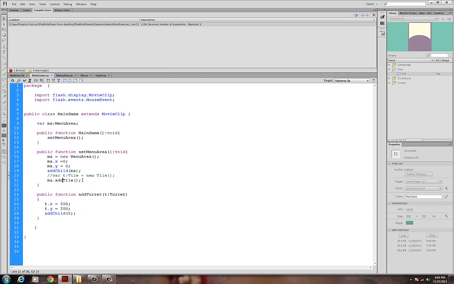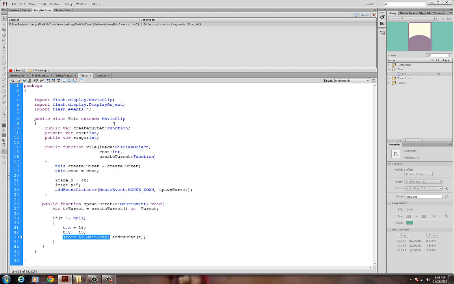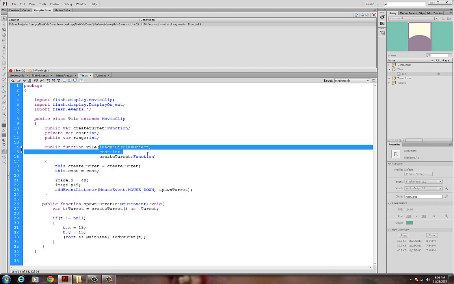So add tile. Okay, now this is the tricky part. At this point, notice that I'm adding a tile. Instead of saying variable t equals new Tile, I'm going to say new Tile right in here. And if I go like that, I will pass in a new tile. But remember that a tile takes in 3 parameters. So I'm going to have to send 3 parameters when I create this new tile.